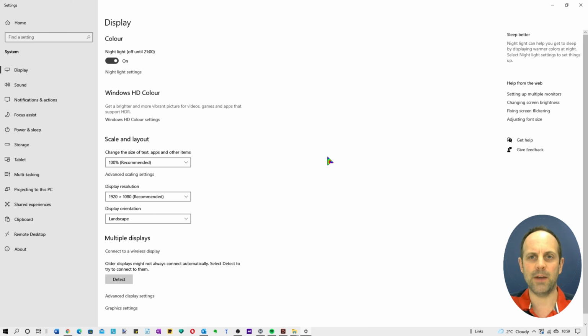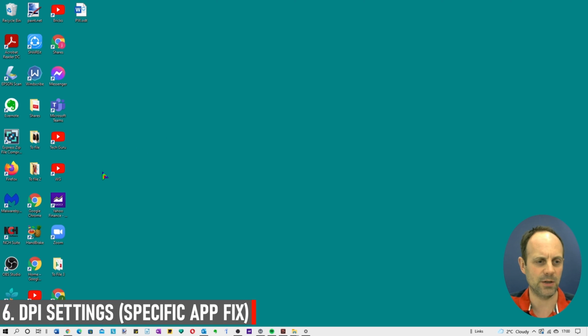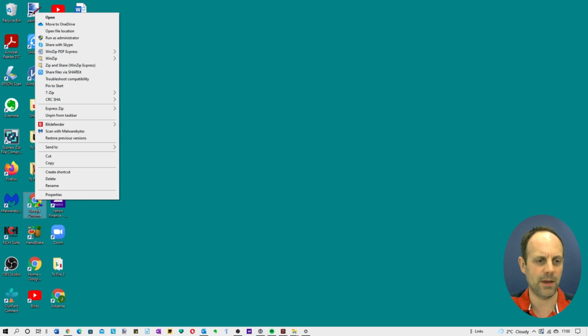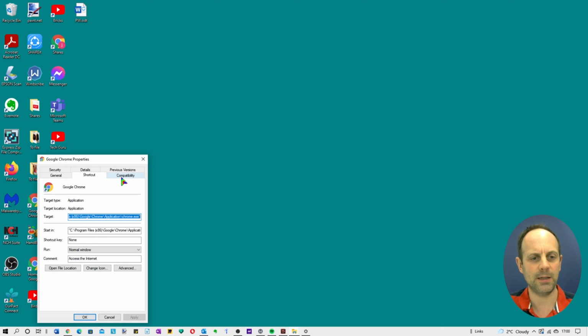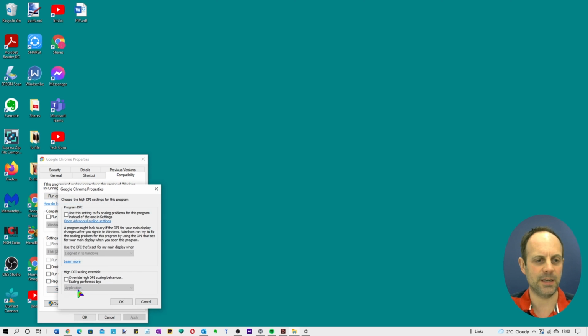If it's on a specific app, I'm going to go ahead and show you that now. So basically, if a specific app or program has blurry fonts, you can do this to rectify the situation. So if you go into Google Chrome, for example, in our case, we're going to select the icon, right click it, go into properties. Now check the compatibility tab here and then go down to change high DPI settings, okay. So, program DPI uses a setting to fix scaling problems with this program instead of the one in settings. So you can go ahead and tick that.